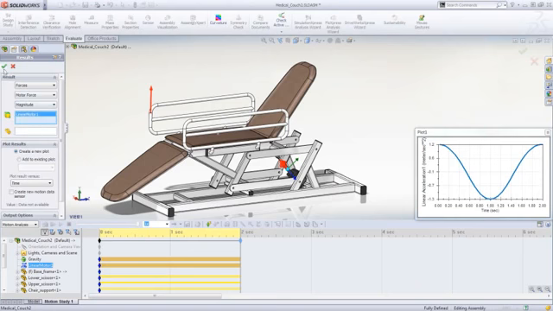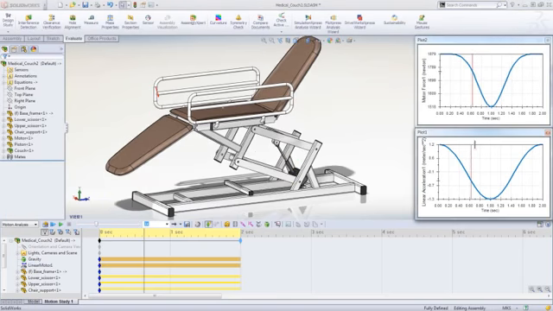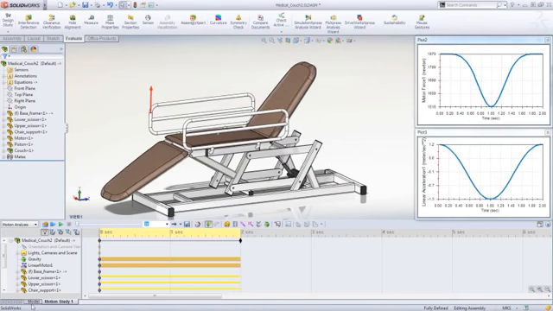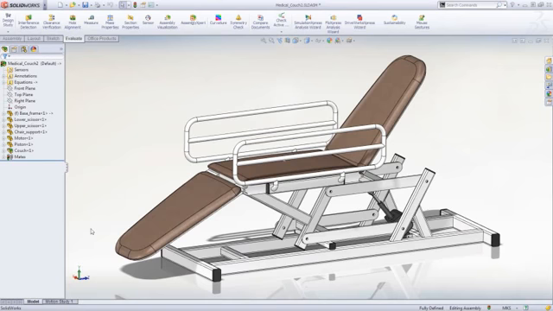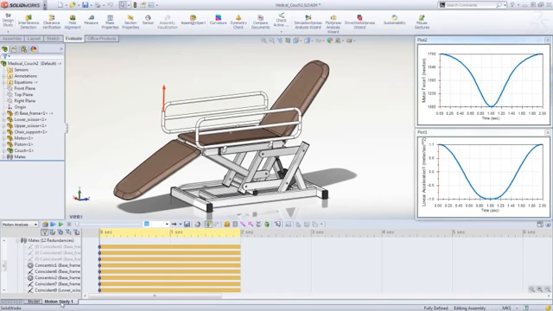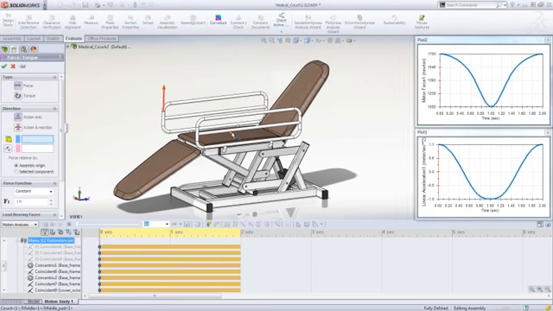SolidWorks Motion also gives you the option of being able to check for interference between any components in the model over the entire simulation range. When modifications are made to the design, they are automatically accounted for in the motion study, allowing you to quickly see if a change improved performance or made it worse.